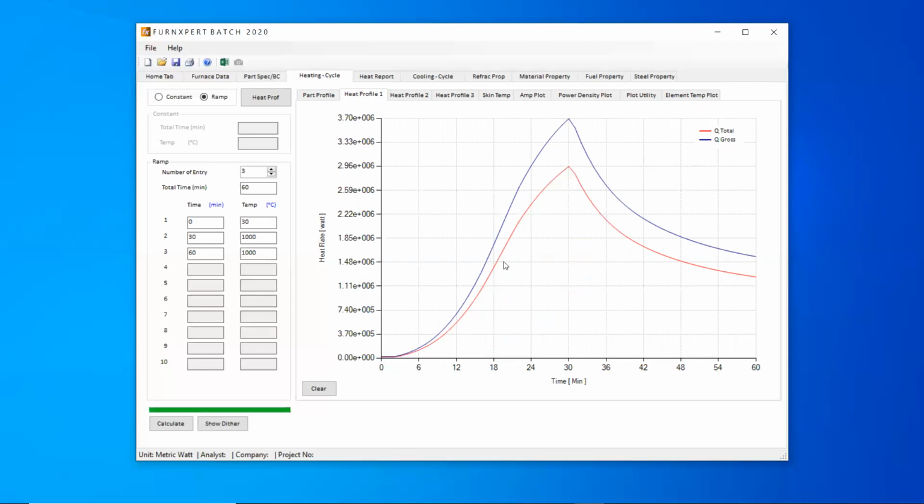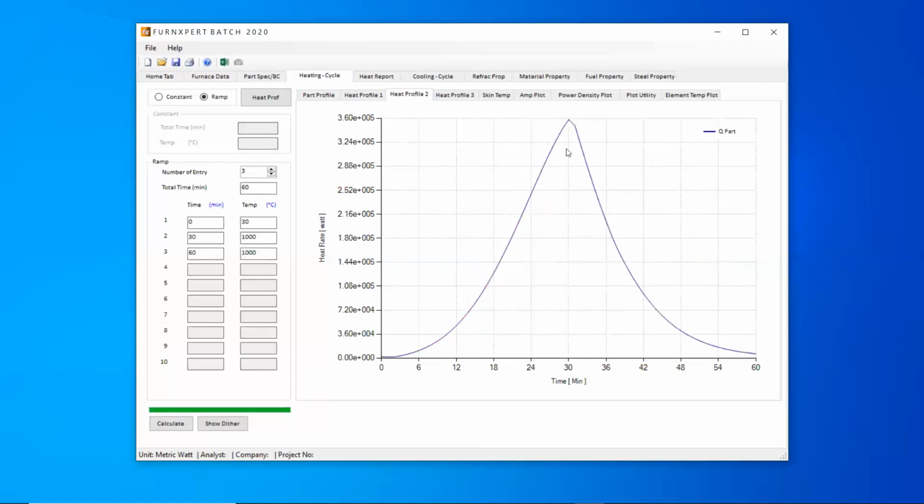It slowly goes up and then comes to a point, which is exactly at 30 minutes. And then the heat requirement goes down because it has already attained a certain temperature. The rate of temperature increase in the part is now decelerating. So this is the actual heat demand and the actual heat required. The next one is the heat to the part. This is exactly the amount of heat that goes into heating up the parts.